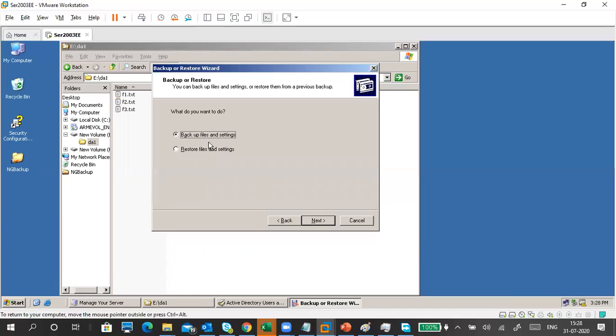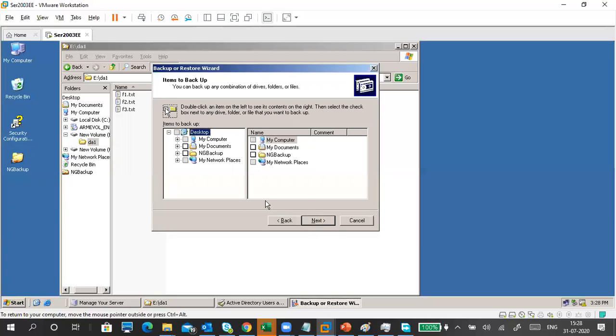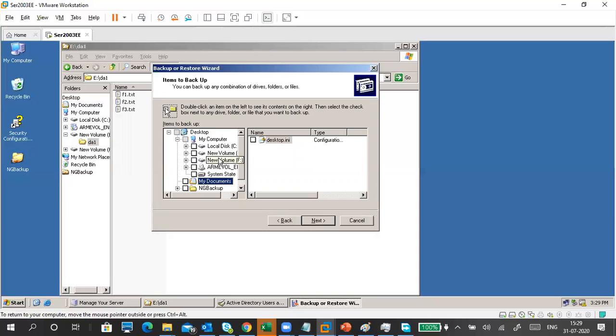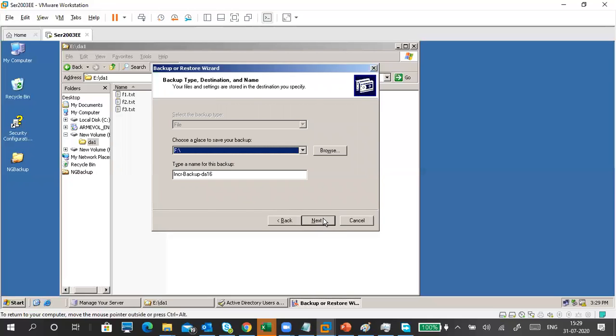You want to back up or restore? I want to take a backup. All information or let me choose? Let me choose. You can use 2003 or XP also. Where is my data? Yeah, my data is here. The DA1 folder. These three files I'm going to back up. I'm not actually going to take a backup, I just want to show you. I want to take a normal backup.